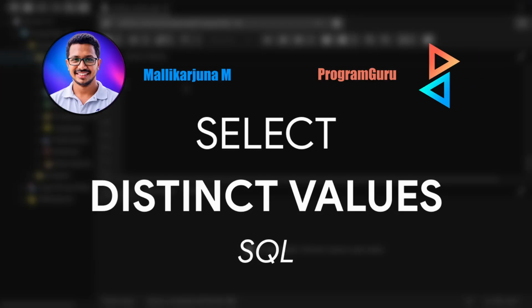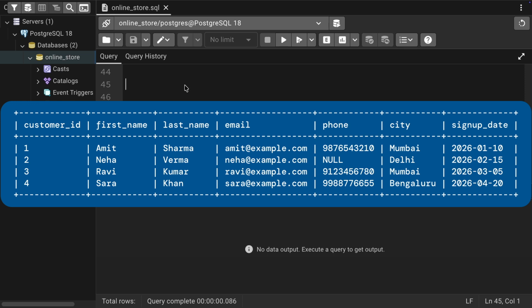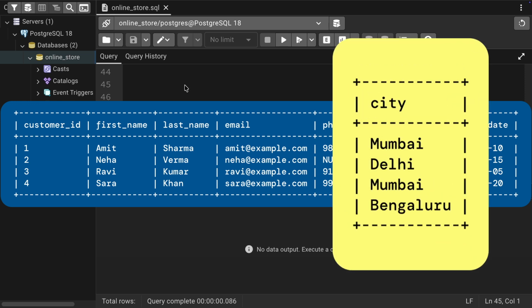How to find distinct values in SQL. This is our customers table. Now suppose our requirement is this. Find the different cities our customers come from, without any duplicates.